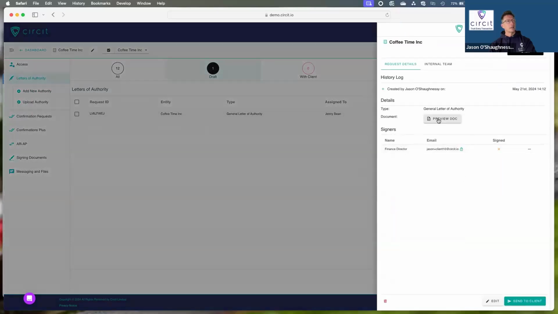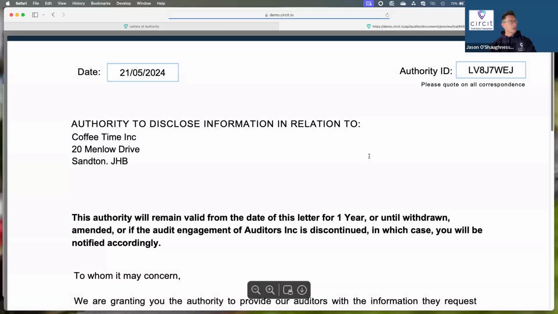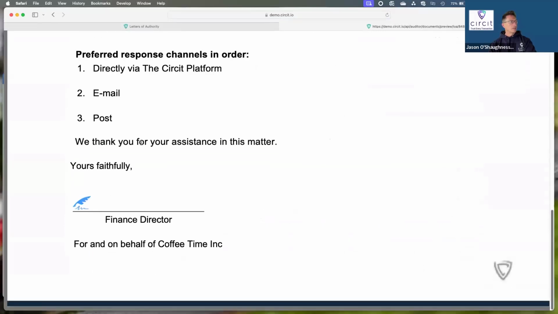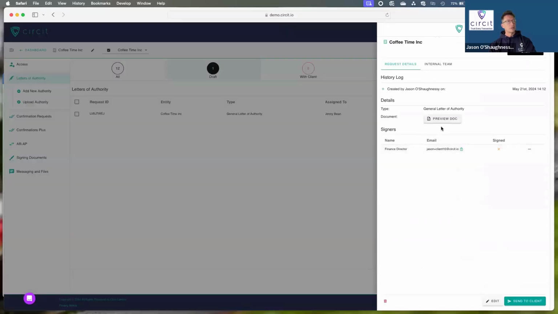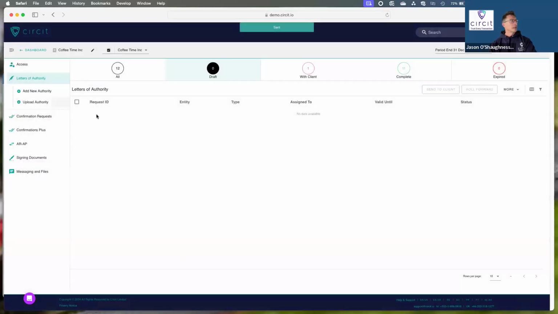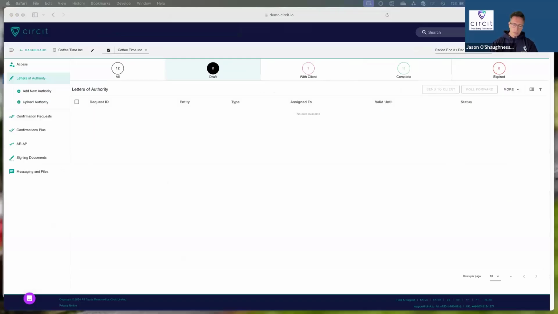And if I clicked on that, clicked preview the doc, you can see it generates a template, and it's saying you want this LOA to last 1 year for Auditors Inc. And then basically your client needs to sign it. And so all I simply do is I click send to client, click send, and now that request has gone out to the client.